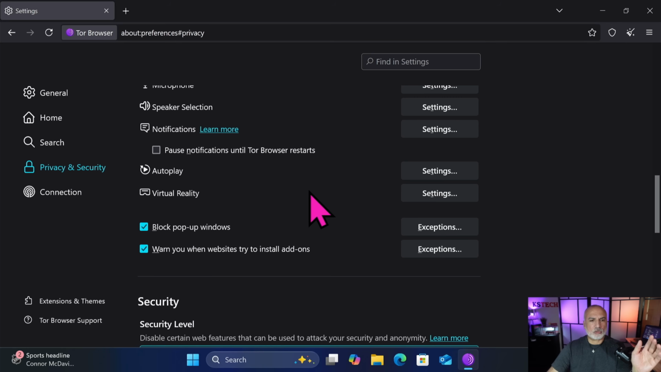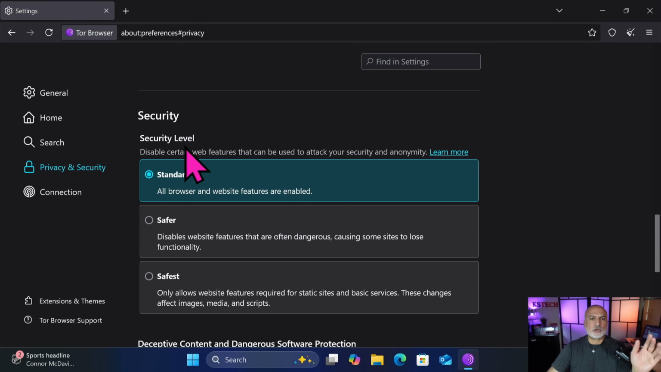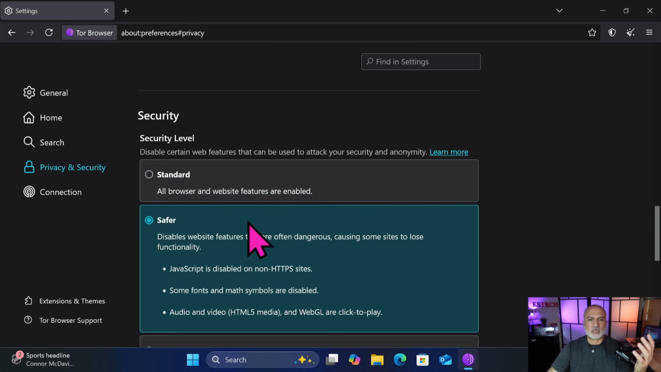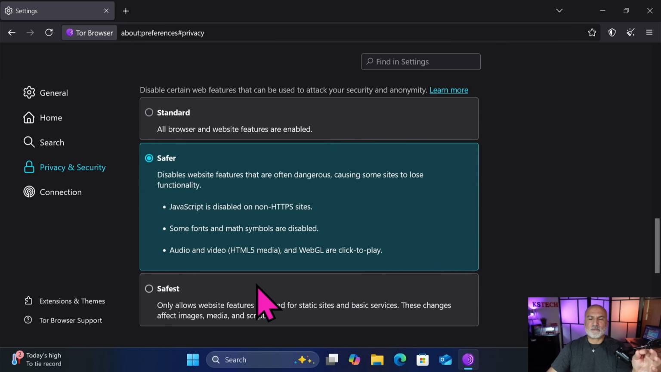Now let's scroll also. And here under security, and this is very important, you have by default three security levels for TOR. When you install TOR, it will be on the standard security level. You want to change this and make it the safer security level. The safer is the best compromise between standard and safest, because safest is really very restrictive. You can test which one is better for you and go with this setting. For me, I'll put it always on safer.